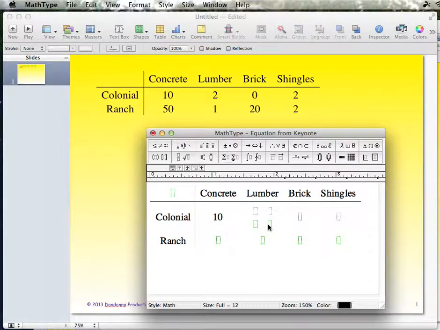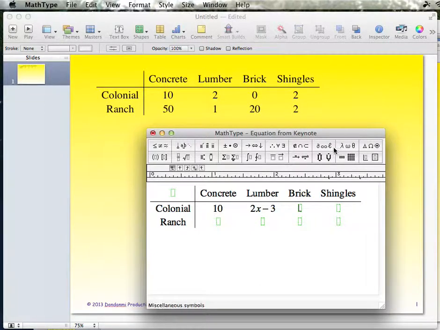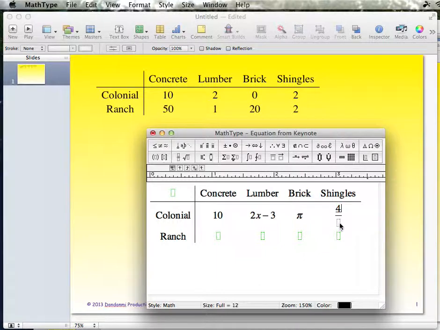If you want more complication or less complication, and if you decide you don't want that there, then just select it and delete it, and then it's gone. It's back to just a single entry. You can also put math equations in these things, 2x minus 3. You can put mathematical symbols in these things like pi. There's pi from MathType. Of course, none of this means anything within the context of concrete and lumber and brick and shingles, but I'm just showing you the abilities of MathType. You can put a fraction in one of these things, 4/4. This is outrageous, but I'm going to put it here anyway.